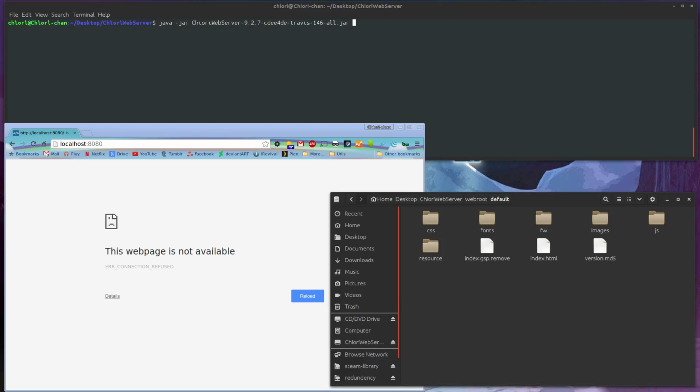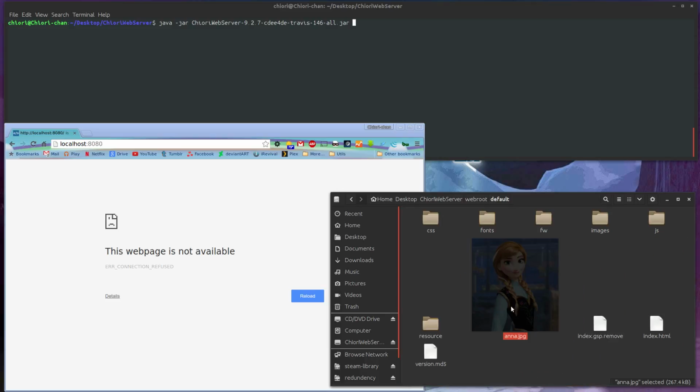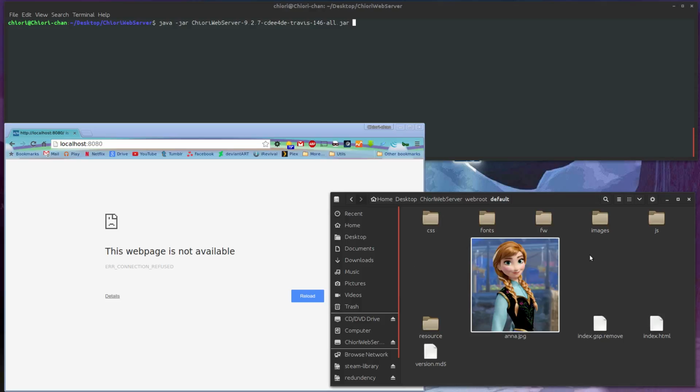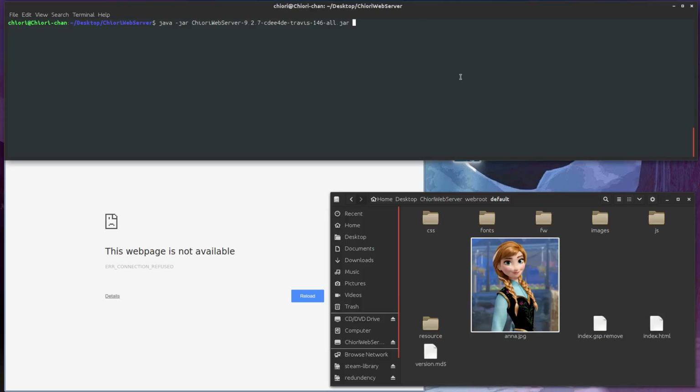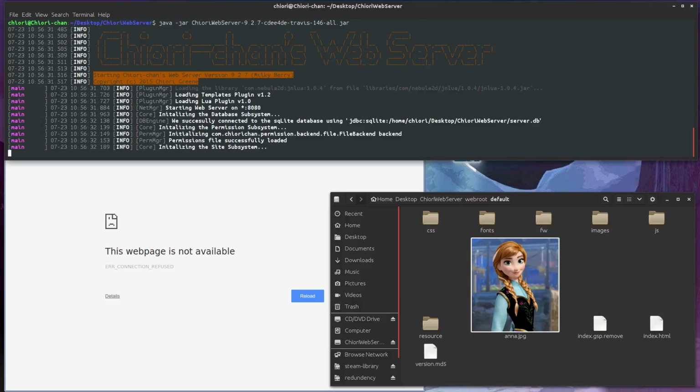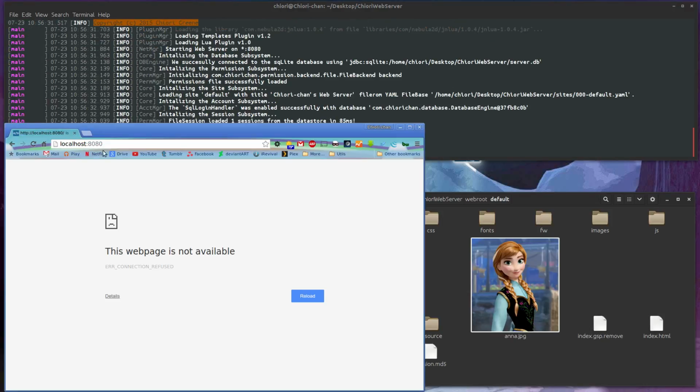So for starters, I'm going to go ahead and drag this picture of Anna from Frozen into my default web root. And we're going to go ahead and start the server. Okay. And I'll go ahead and refresh the page just so you can see.